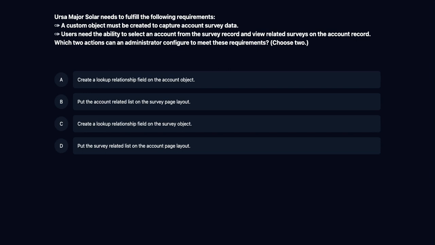Choose 2. A. Create a lookup relationship field on the account object. B. Put the account-related list on the survey page layout. C. Create a lookup relationship field on the survey object. D. Put the survey-related list on the account page layout.